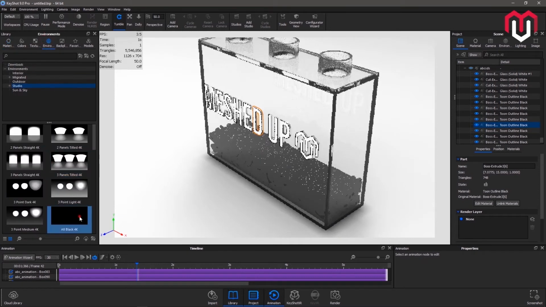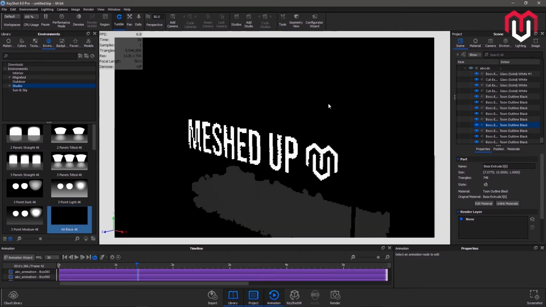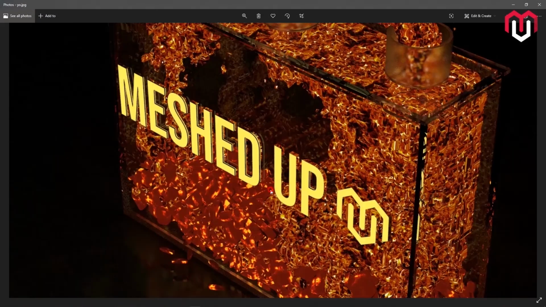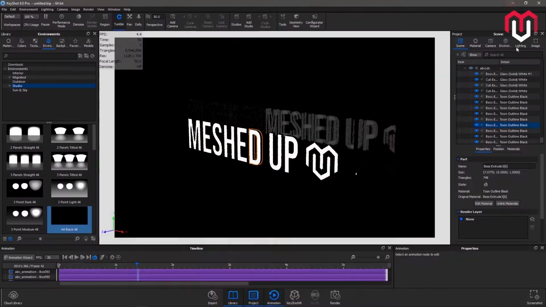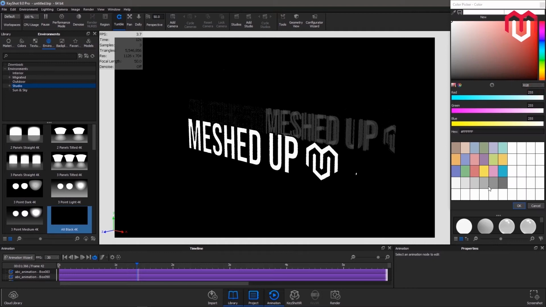Let's make the environment dark so that we can view better. In the image, the logo is much like in yellow color, so let's work around that. Go to the edit material and set the color. I use this one.